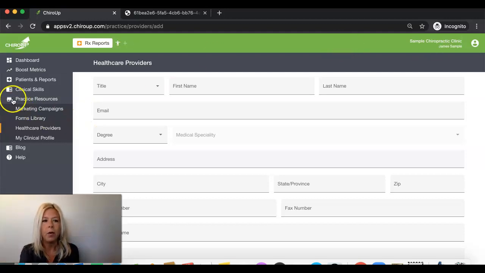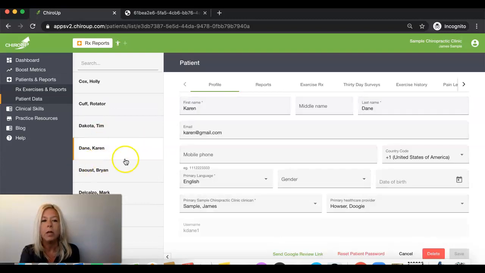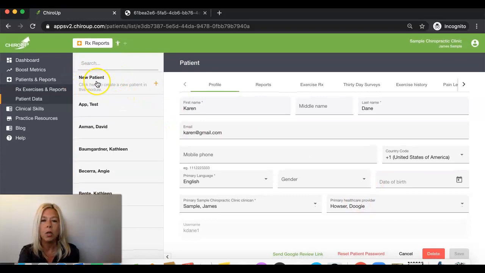Okay, the other thing that I'm going to show you is under patients and reports, right here under patient data. This is where you'll have your list of patients. So once you create a condition report for a patient, they'll show up in your patient list. When you click on a patient's name, this will be all of their demographics. If you want to create them ahead of time, you can do that by clicking on new patient. You can copy and paste names from your schedule into here if you want to have them in here before you actually create those reports. It's completely up to you, however you guys want to do it. But you can also assign healthcare providers to your patients on their demographics page.